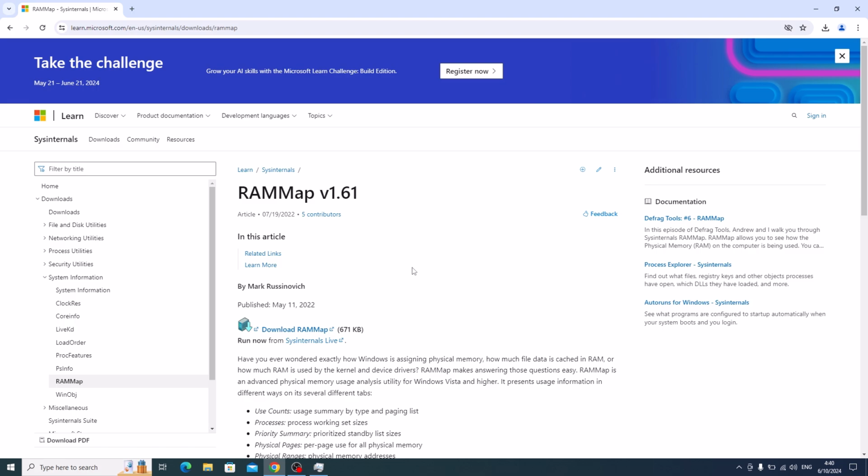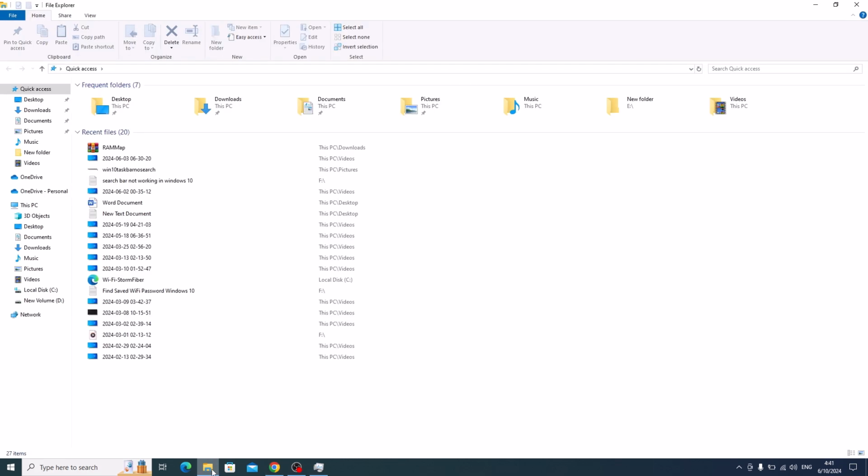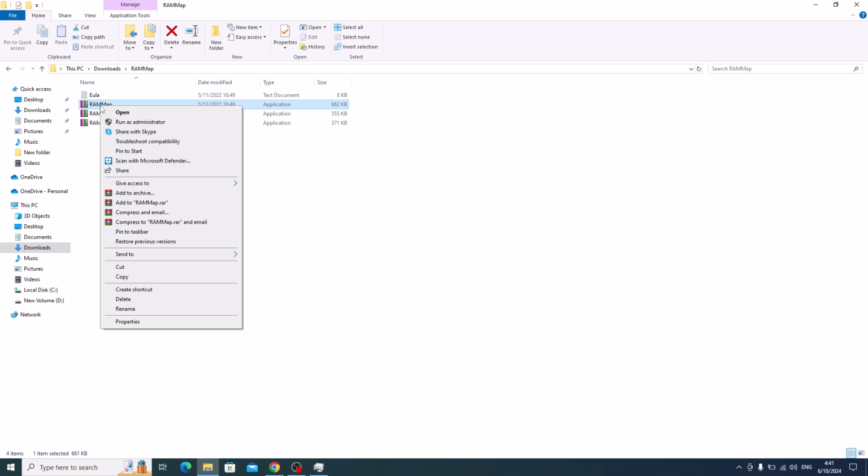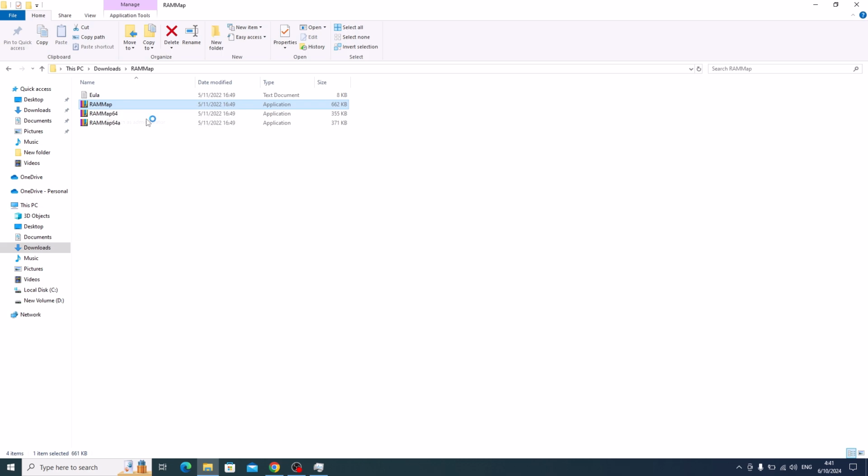Now open the RAM Map folder. It's in the Downloads folder. Now right click on rammap.exe file and click on Run as Administrator. Click on Agree.